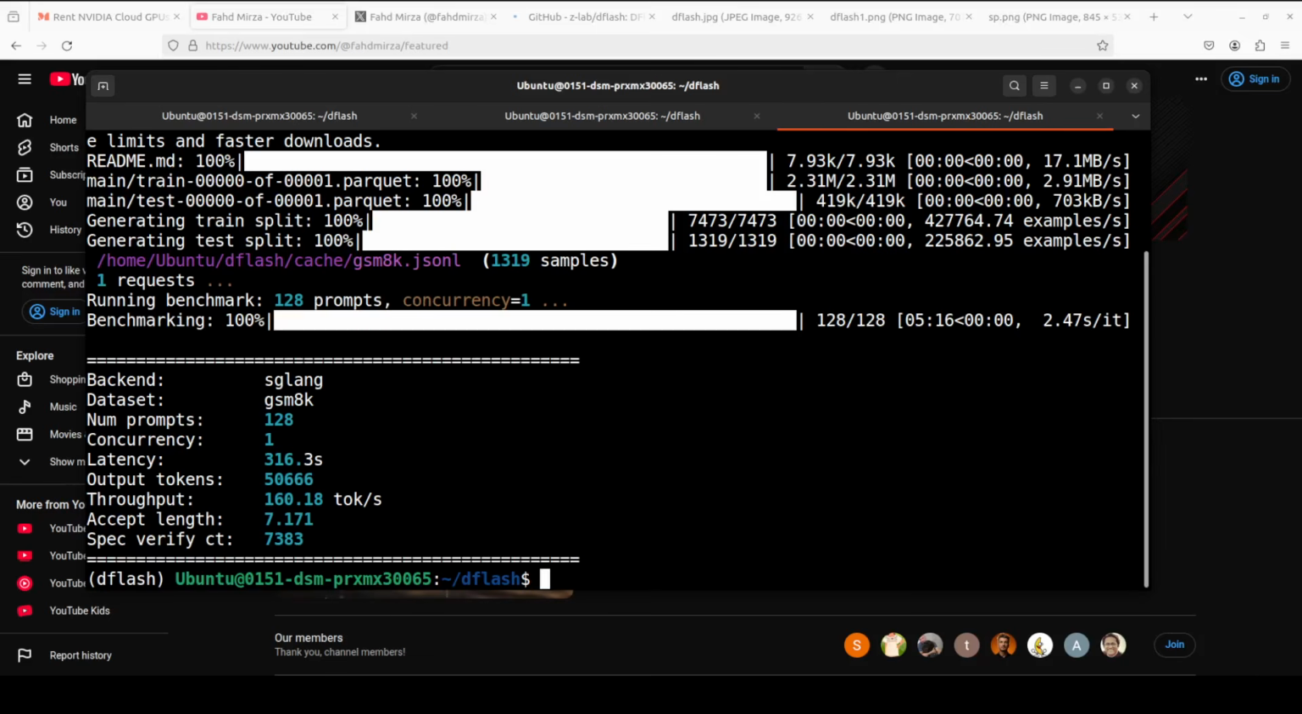And there you go. These are the numbers on your screen. 160 tokens per second on Qwen 3.6 27 billion, running full BFloat16 on a single H100, no quantization. The accept length is 7.17, which means out of every 16 tokens DFlash drafted in one parallel forward pass, the target model accepted over 7 on average. That is where the 4 times speed up over standard autoregressive comes from.